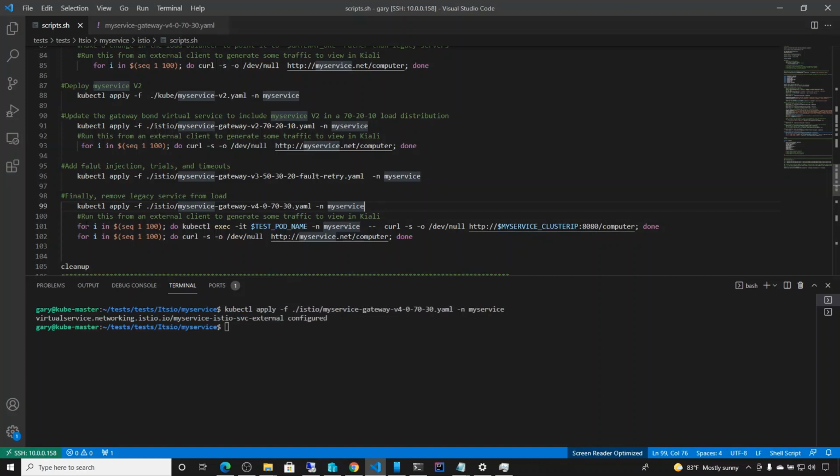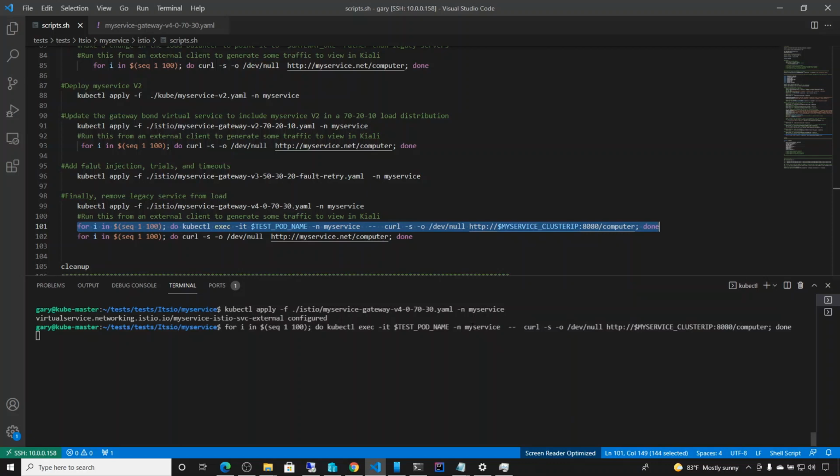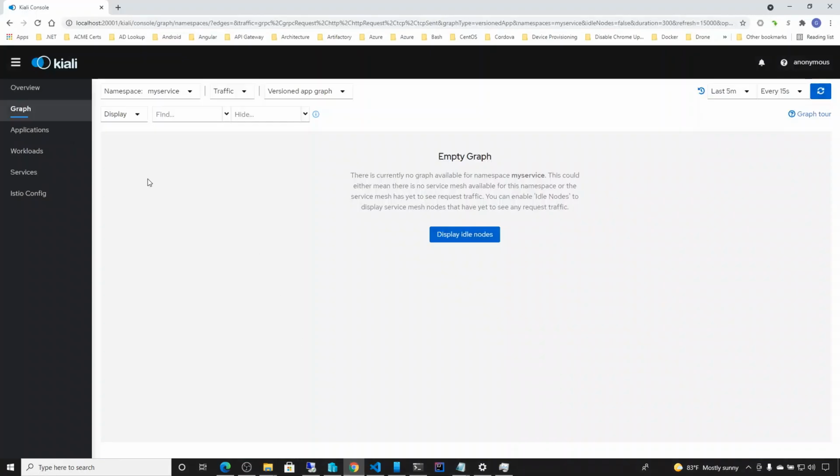Now for this one, we're going to run this from a client. So it's going to execute sh into the test pod, and we're going to call the service 100 times. So let's go ahead and do that. Okay, that's completed. Now let's go to Kiali and take a look.